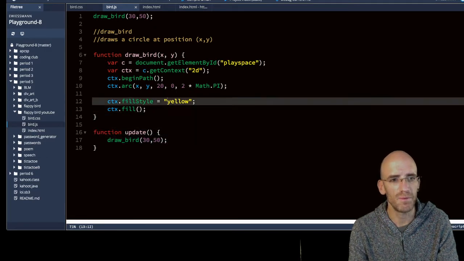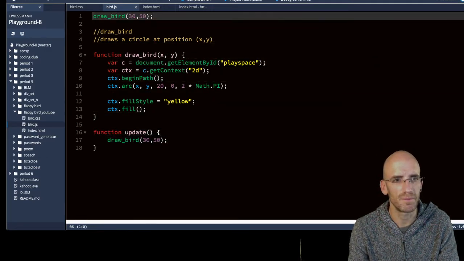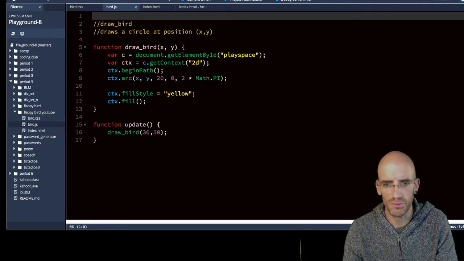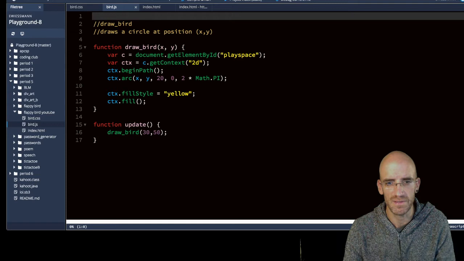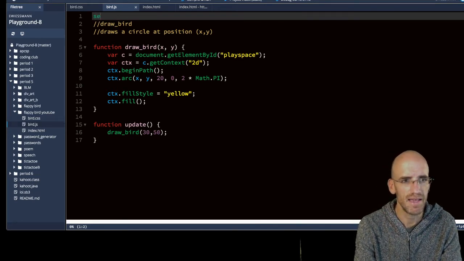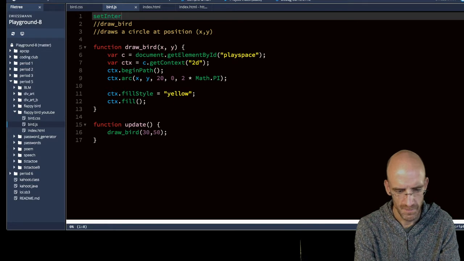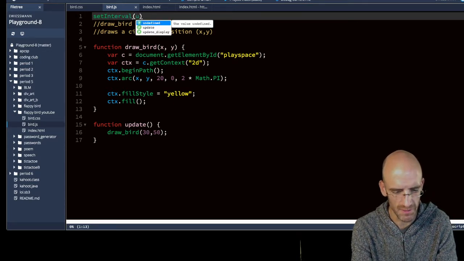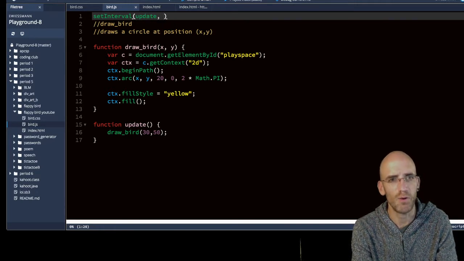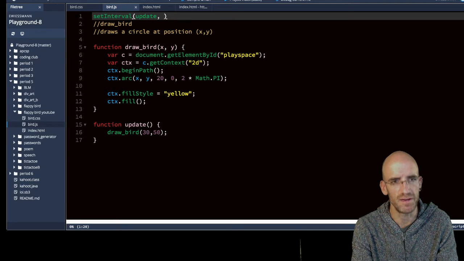And then what we want to do is take out the draw bird up here, and we are going to set, it's called setInterval. I'm going to say setInterval, and we name our function update, and we say how often we want to update our screen. And if we say 1,000, that's once every second.